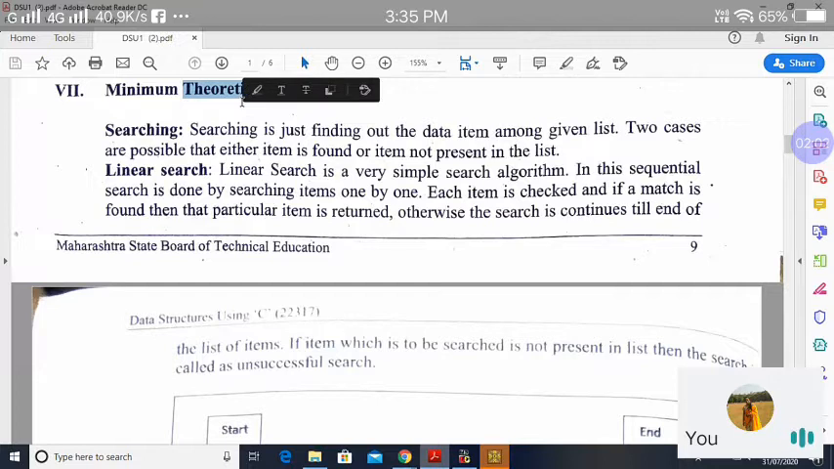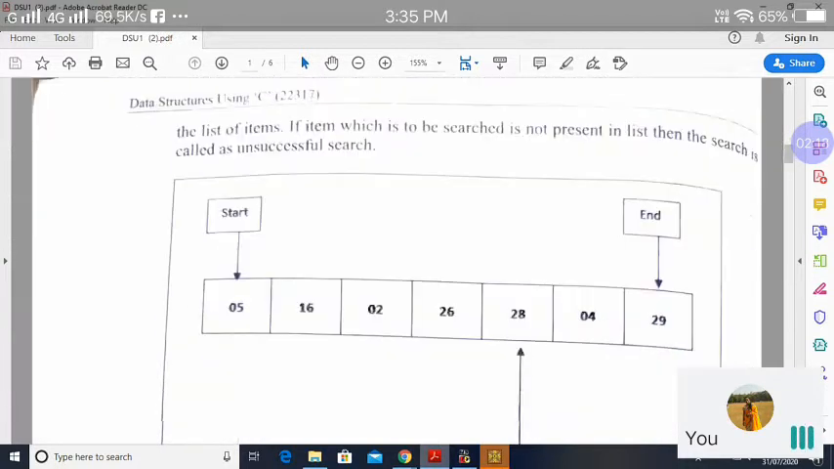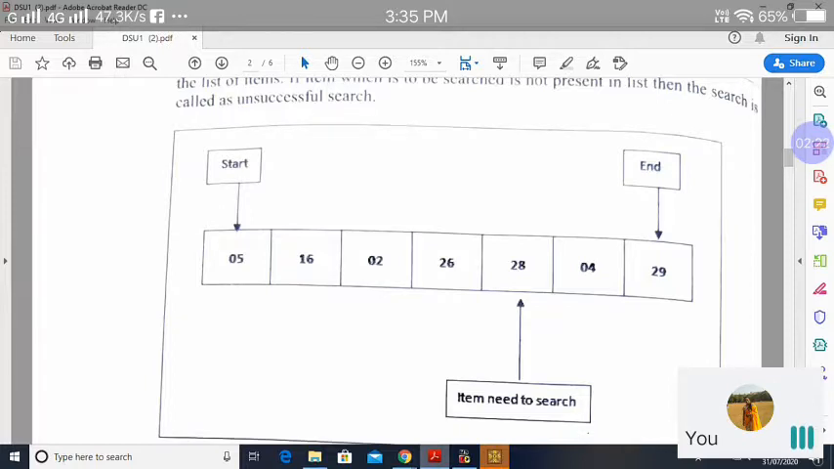So first, what is searching? Searching is just finding out the data. For searching purposes we are using linear search. Linear search means we are going to start from the first location and we end up at the end location.